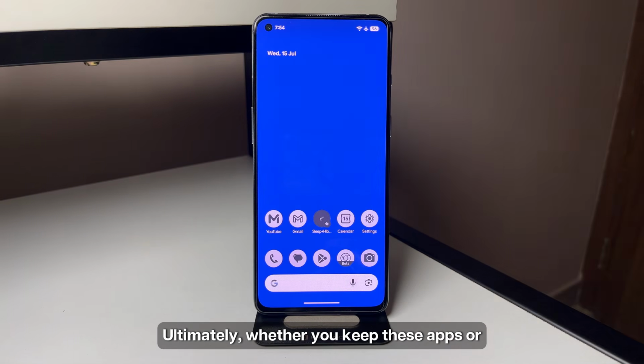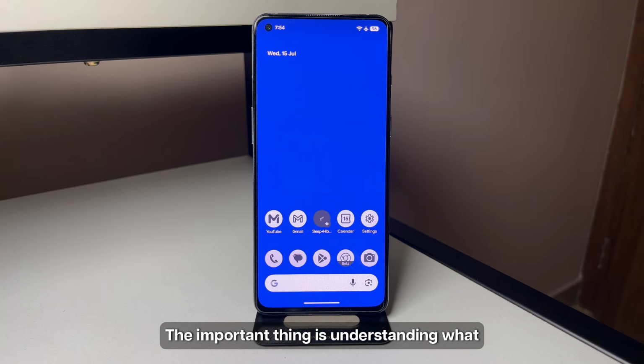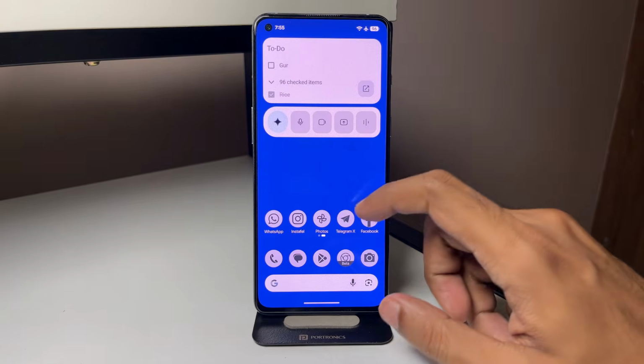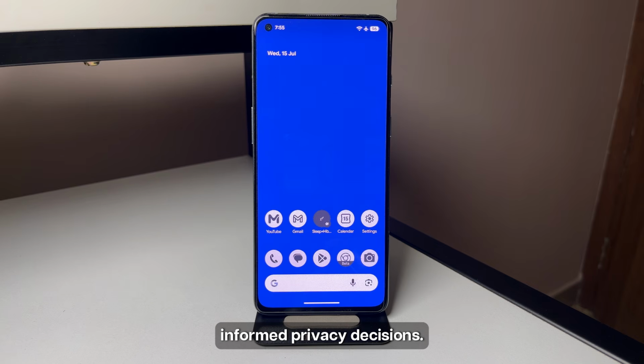Ultimately, whether you keep these apps or remove them comes down to your own comfort level. The important thing is understanding what they're actually designed to do instead of assuming the worst simply because they were installed silently. Transparency matters, and knowing what's running on your phone helps you make informed privacy decisions.